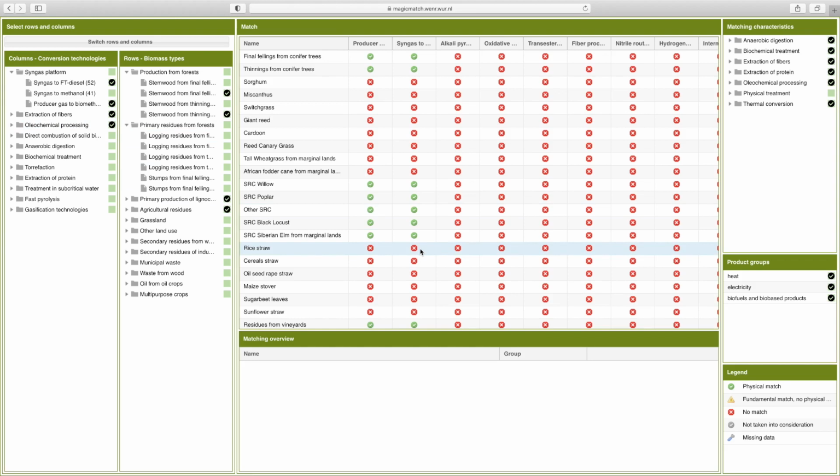In the match window, you will see an overview of the matches and no matches of your interest. In the matching characteristics window, you will see an overview of all the characteristics taken into account to make the match or no match. By default, all the fundamental characteristics are selected, and the physical characteristics indicating a physical treatment for the biomass is deselected. This way, you will always see first the fundamental match possible in the tool.